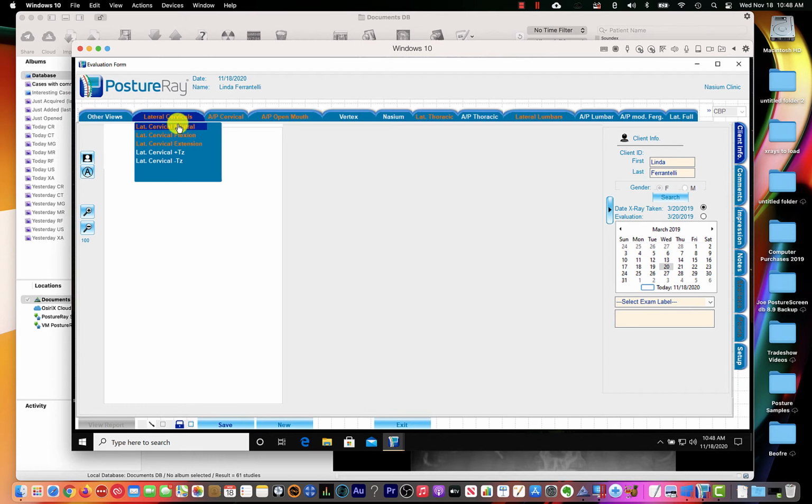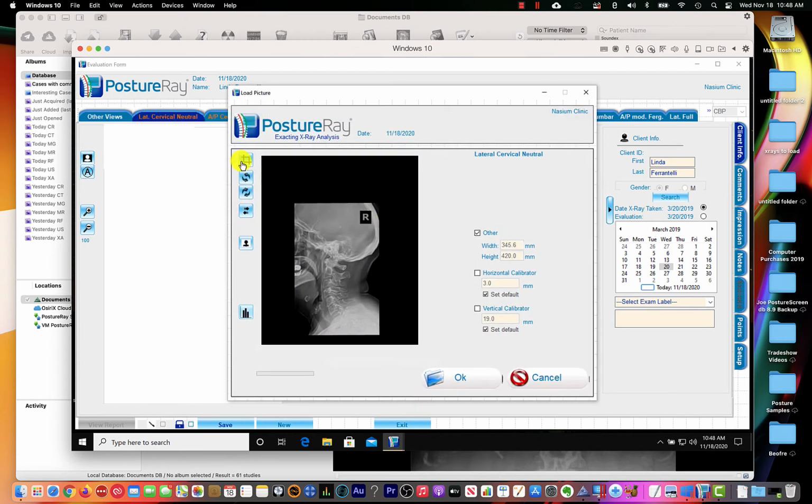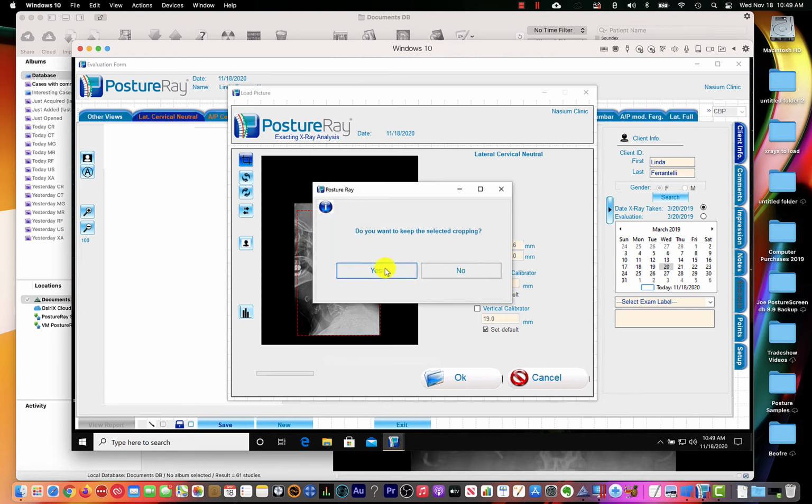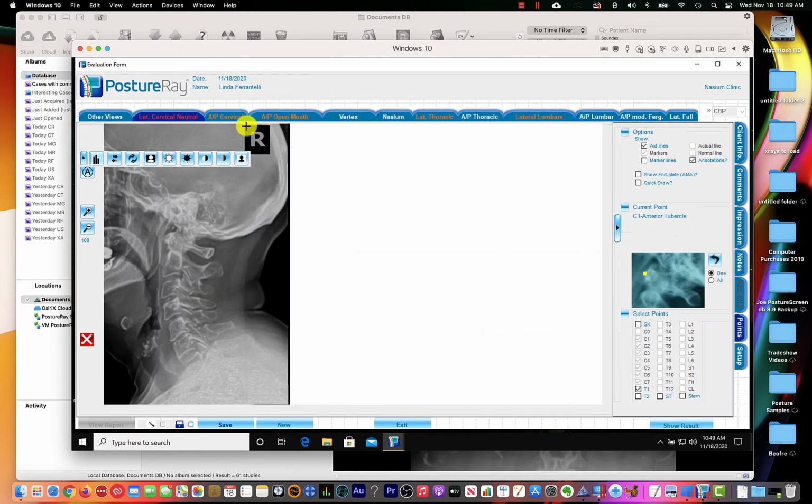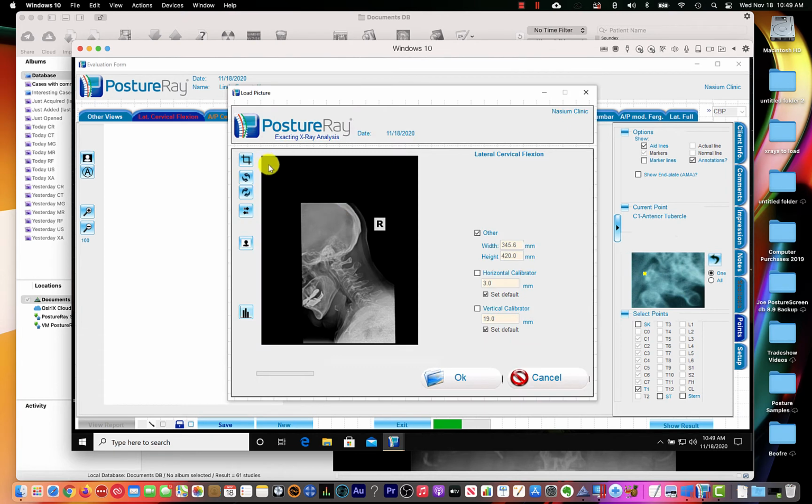And this is what you're used to. Let's go ahead and crop down the images the way that you want to see them. Okay. And finalize this. And you can teach staff members to do this as well.